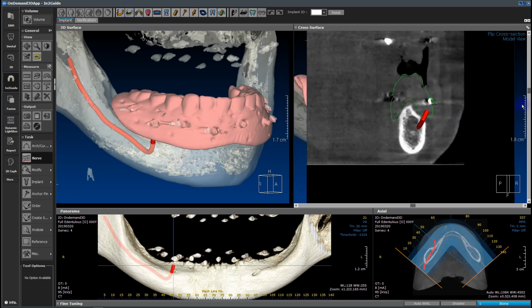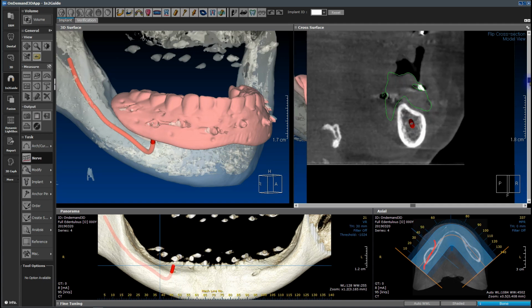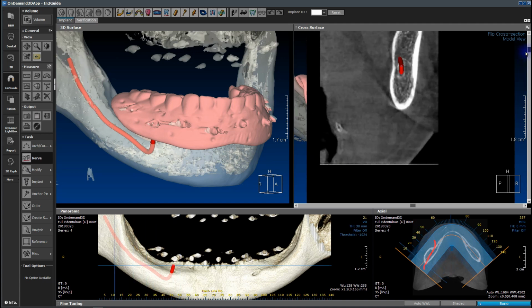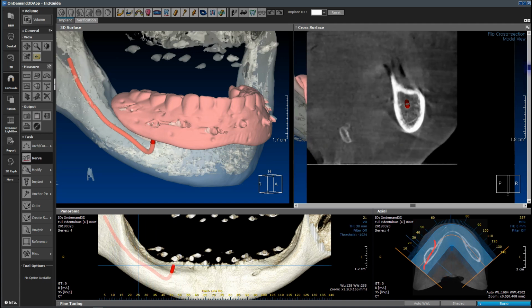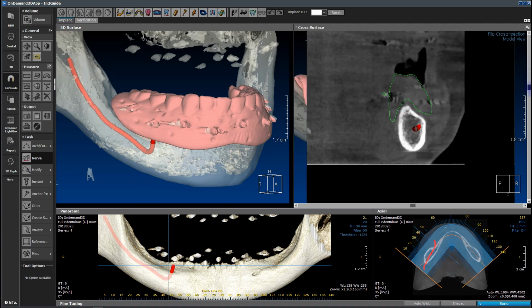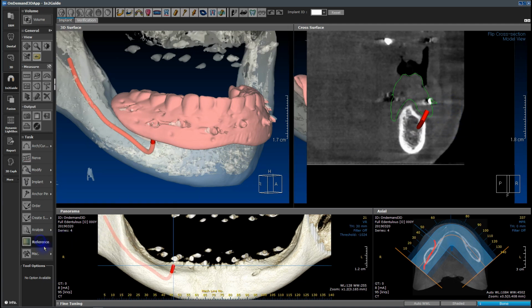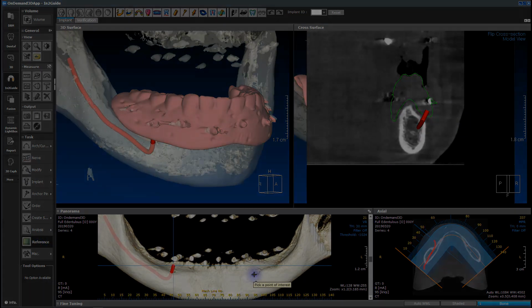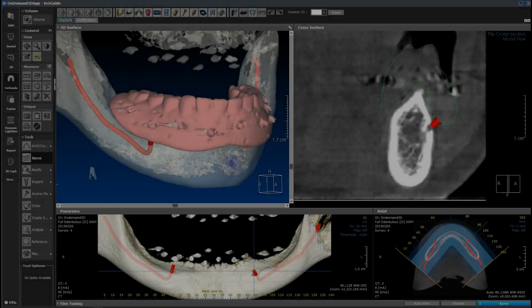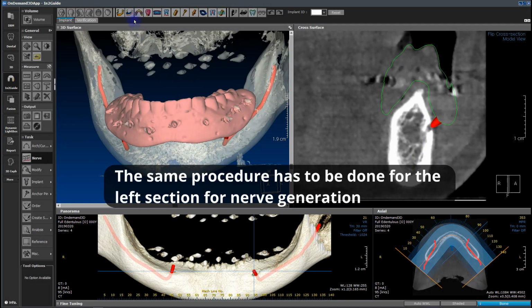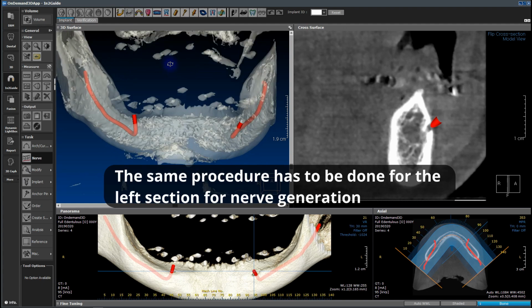And finally, by selecting our stent here in our cross surface or cross-sectional view, we can have a very clear visualization of our surgical stent along with the inferior alveolar nerve regeneration. We're going to select reference, and the same can be done for the left section for nerve regeneration.